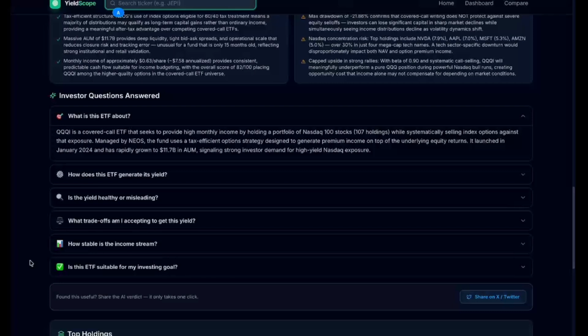But with some income ETFs, we need to ask deeper questions. Where is the yield coming from? Is the fund selling options? Is it using leverage? Is it returning capital? Is the NAV being destroyed? Is the income stable? What happens in a crash? What happens in a low volatility market? YieldScope tries to answer these questions in plain English. That makes the research process much easier.